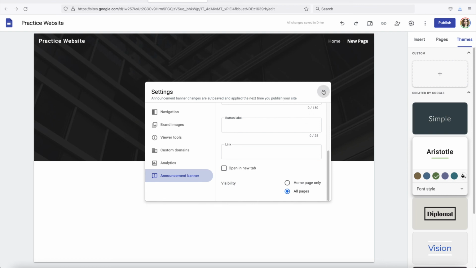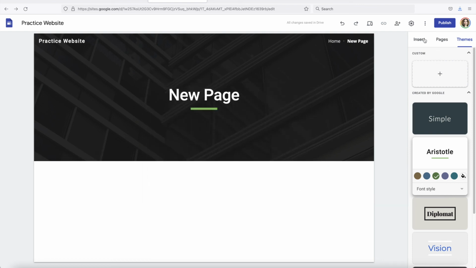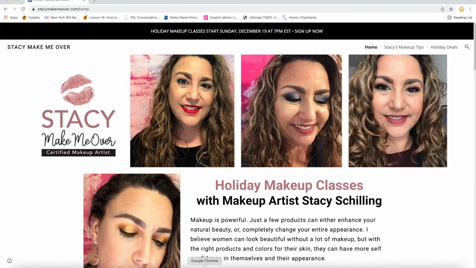Once this is out, just click off. And then when you're ready, you can hit publish and it will publish your website. And then when it publishes, you can go back and look at it and see exactly how your website looks.